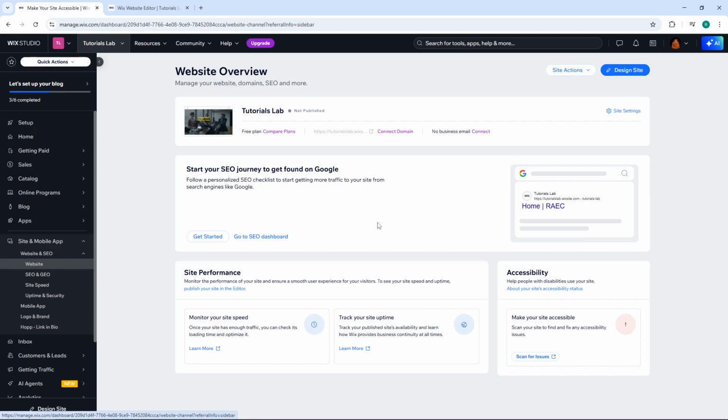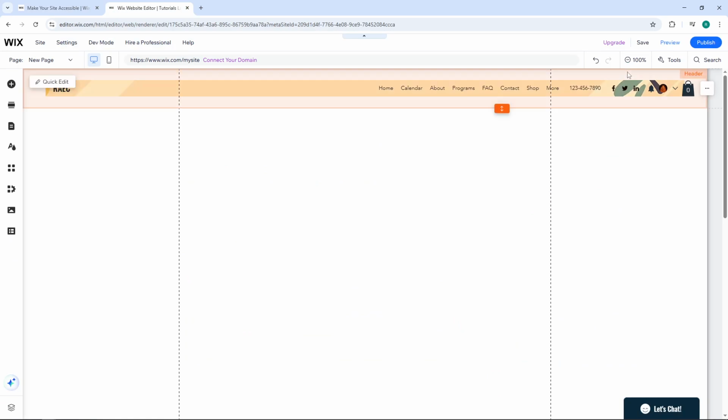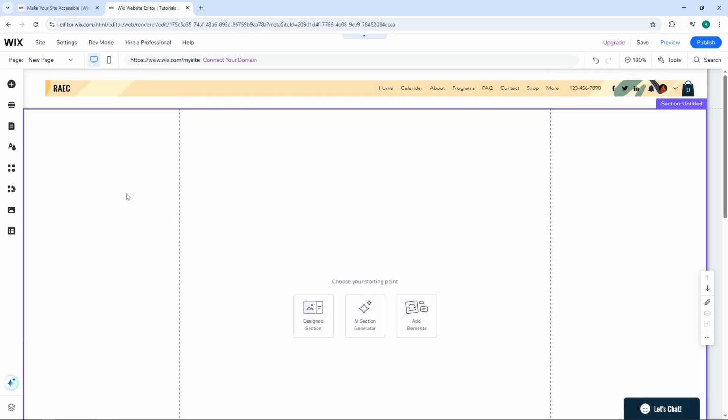Now, locate the Design Site button, which you'll typically find at the top part of your screen, usually beside a pen icon. Click on this button to proceed. This action will redirect you to the Wix website editor screen, which is where all the magic happens for customizing your site's layout and adding new features.